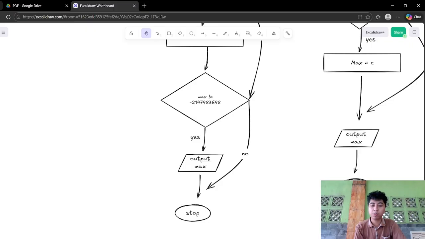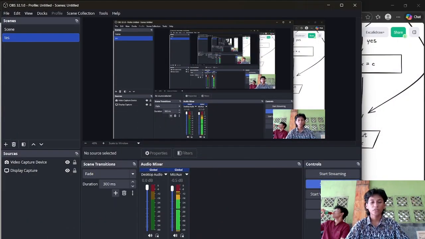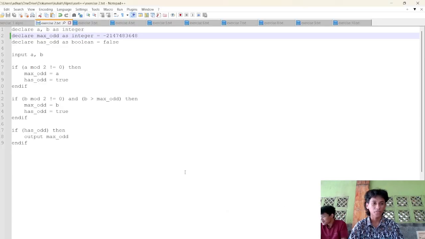The pseudocode will be explained by my friend. So you're back with me again, Satria. I will tell you about the pseudocode of number two.